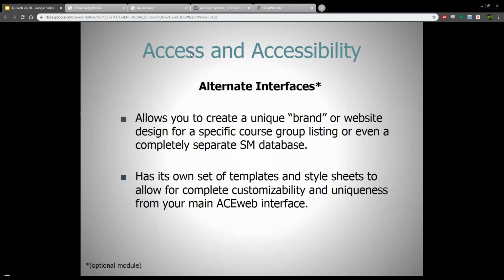So you can do this with either one student manager database and two interfaces. So you have your main ACEweb interface, and then you can add on an alternate interface. And you basically configure that alternate interface to use a specific group of courses. So you're not going to be seeing all the courses from both interfaces. You get to pick and choose which ones show for which interface.